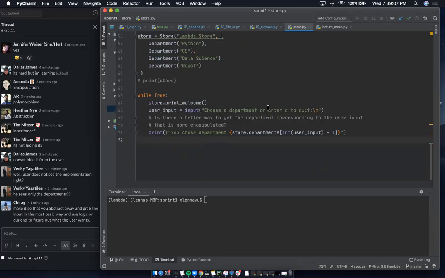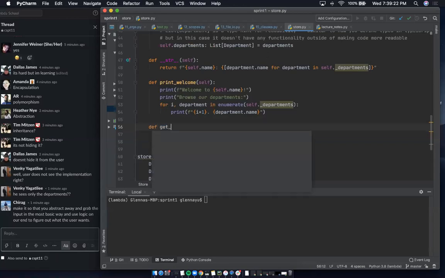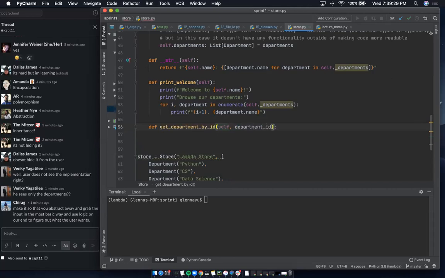What I would suggest is actually adding a method on the store class to get the department based on the user input. So what we could do is something like def get_department_by_id, self, and then department_id. And then in here we can return self.departments[department_id - 1].